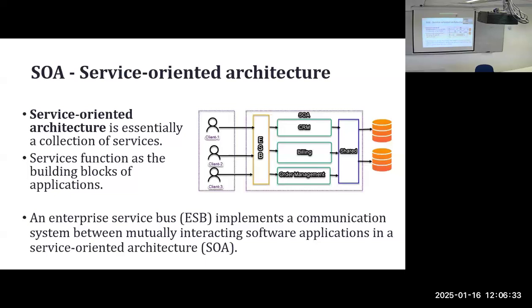So this is service-oriented architecture. It is essentially a collection of services. Services, like I said, you can have different servers that communicate on a port, each one on a port. It could be all in one machine, it could be on many machines. Services function as the building blocks of the application.